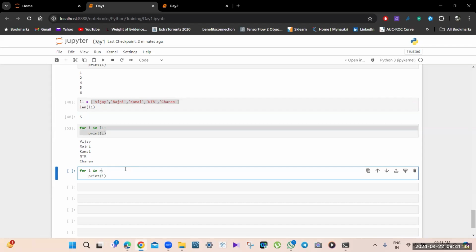Range expects a value. So if I do range of L1, I am going to get an error because range will expect a number, but L1 is not a number, right? L1 is a list. So what I have to get? I have to get the length of L1. Now this value, length of L1, is 5. So now I know how many times the loop will need to travel. Fine. First problem is solved.